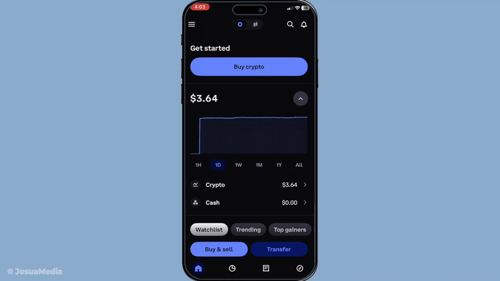Upon launch, you'll be prompted to log in. Enter your credentials to access your account. If you don't have a Coinbase account yet, you'll need to take a moment to create one, which is a straightforward process on the app.